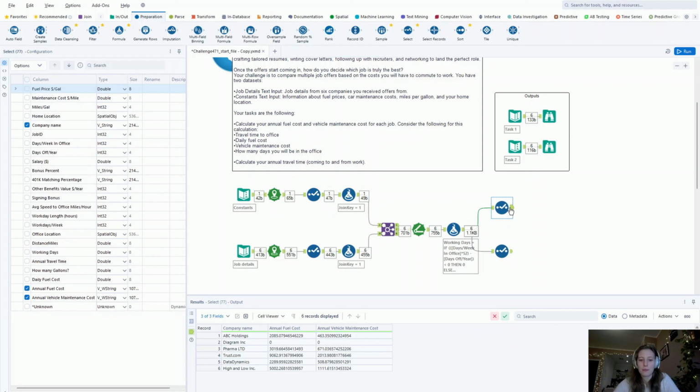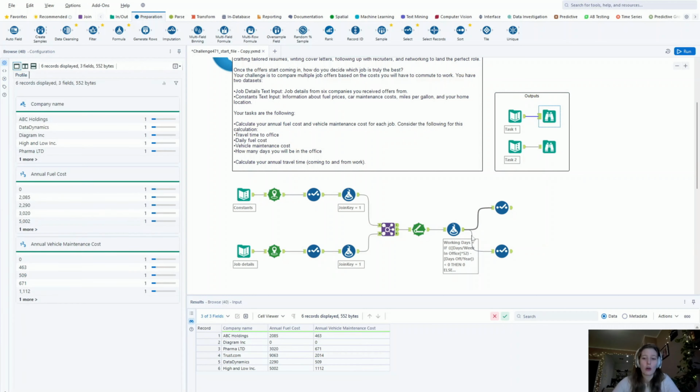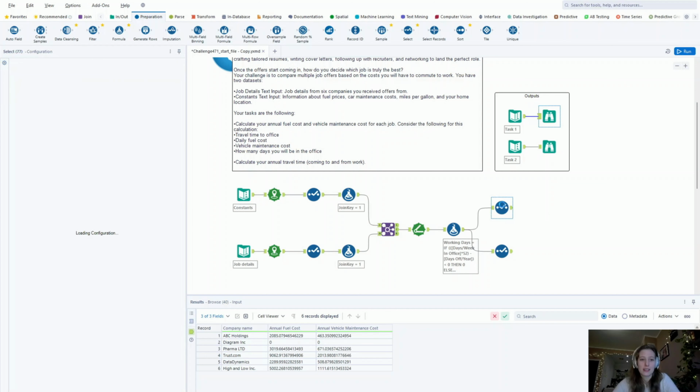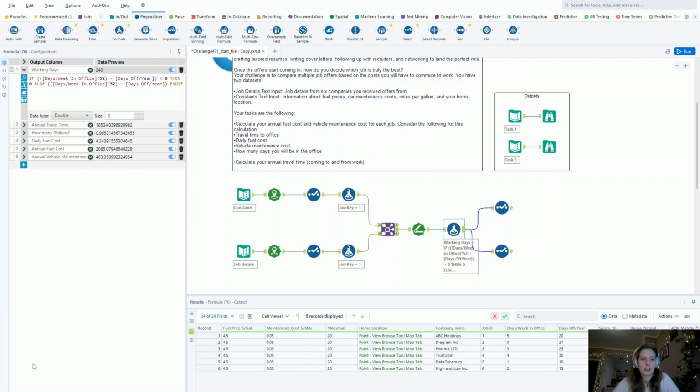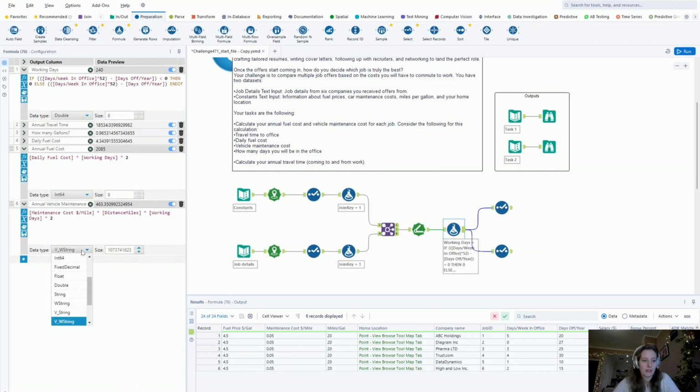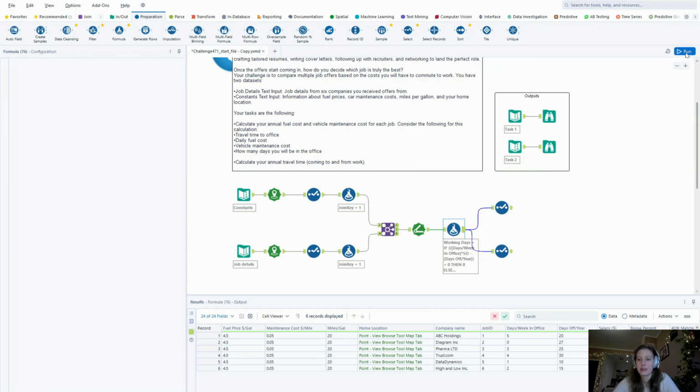Let's look at the output. So we have our companies, we have the annual fuel cost, and we have the annual vehicle maintenance cost. Now, if we look at the output, we actually realize that all of these are integers. So let's round them to integers. I could use a formula tool. I could do it in the select tool itself. But since we have the formulas here, I can just adjust the formulas to return an integer. So instead of the string here, I'm going to use the integer, and for the annual vehicle cost the same. And for my annual travel time, I do the same thing, just so that everything is an integer.